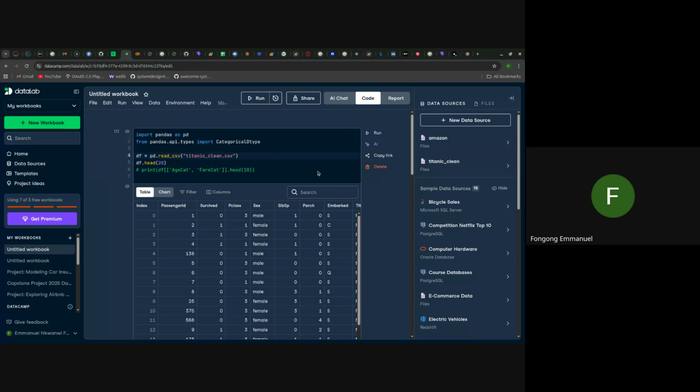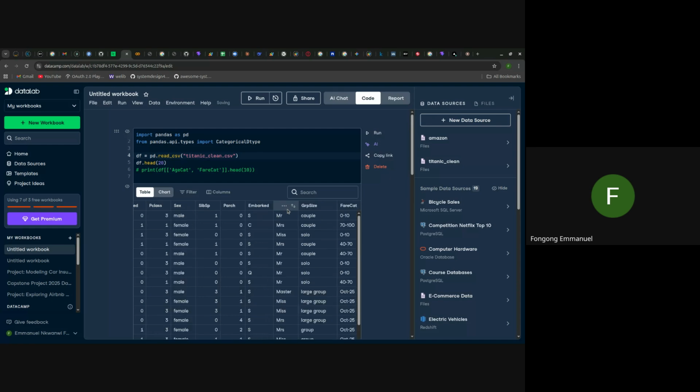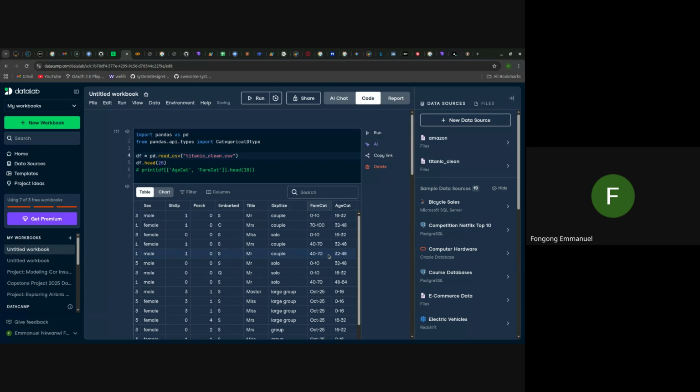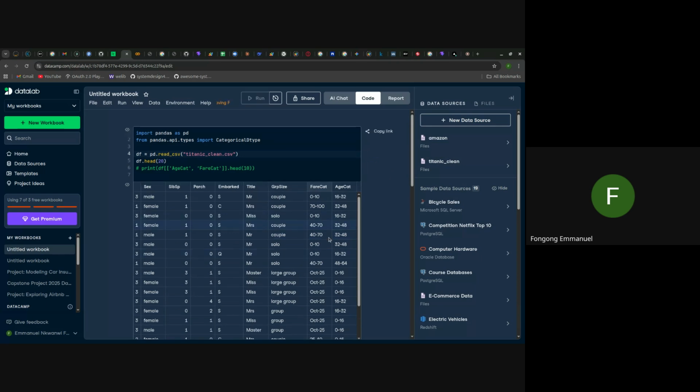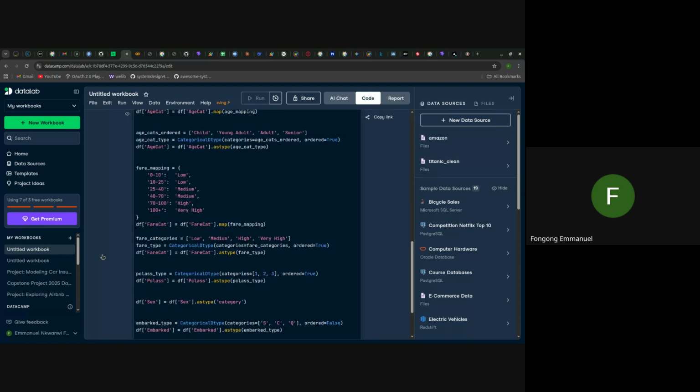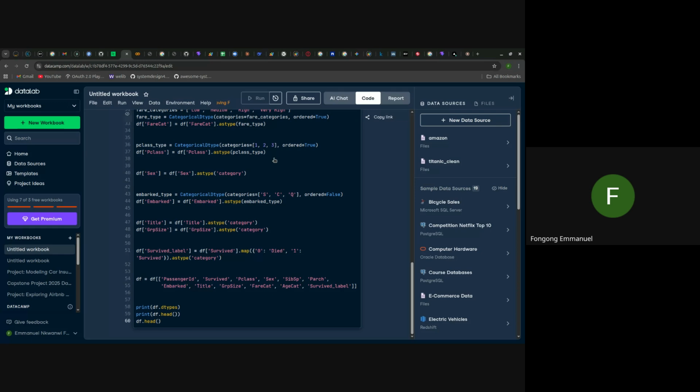Okay, we can see the passenger ID, survive, P class. What is that? I made a mistake. I don't know how to read that. Then you have title, group size, that is just the short form. So this is fare cat, age cat. But after doing some changes, as I said here, let me just run and print again. Then we see the result here.